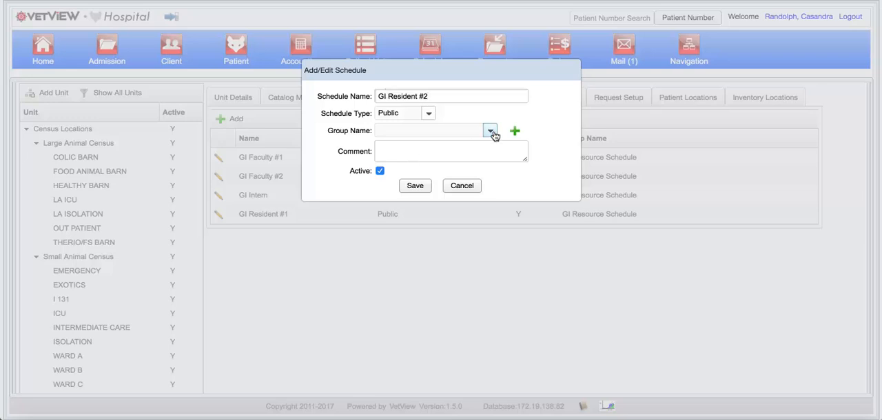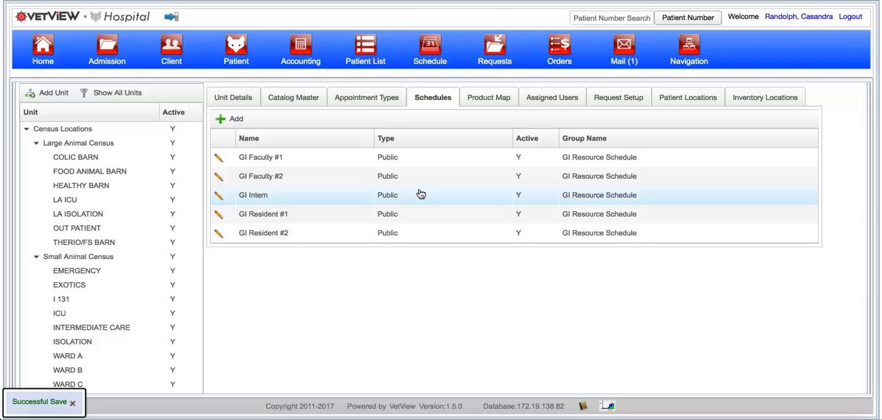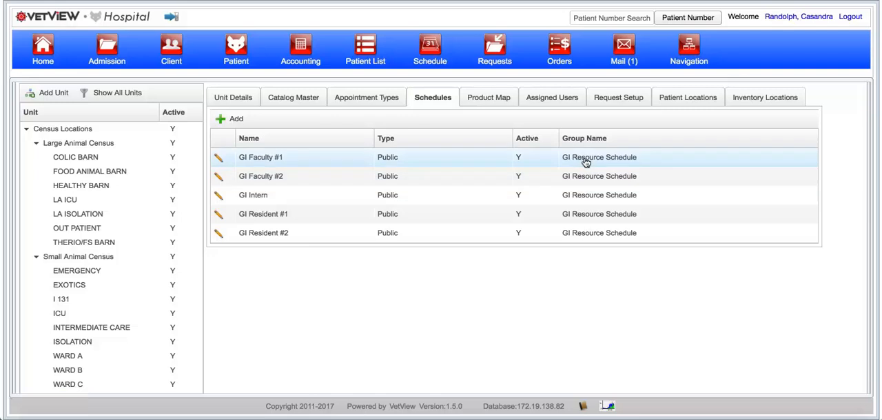Alright, it's public, it belongs to the schedule, and save. Alright, now I have all of my schedules, and what I'm going to see on the schedule screen is just going to be this GI resource schedule, because I've assigned every one of my schedules to the resource schedule.